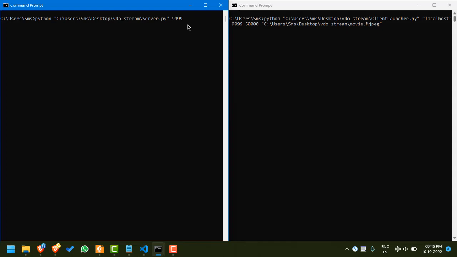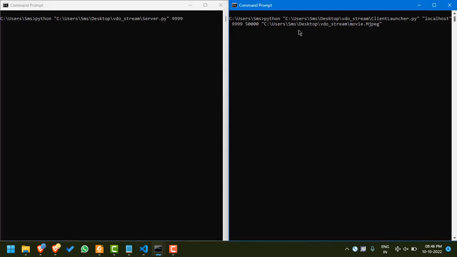So here the left side is a server and the right side is a client. We will first start with the server. The server takes an argument, the port number on which the RTSP requests will come, and similarly the client has some arguments. The first argument is the IP address of the server. In this case it is the same machine, so we are using localhost. The second argument is the port number of the server, which is 9999.